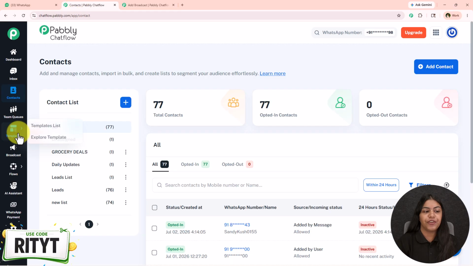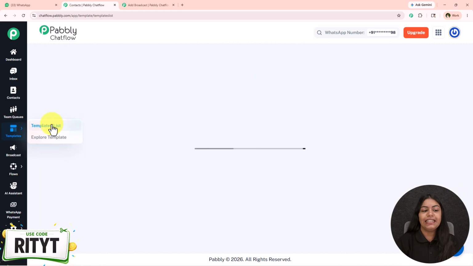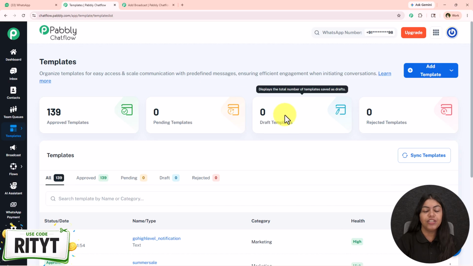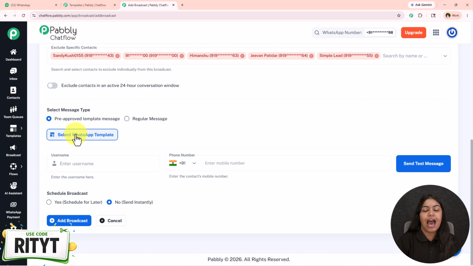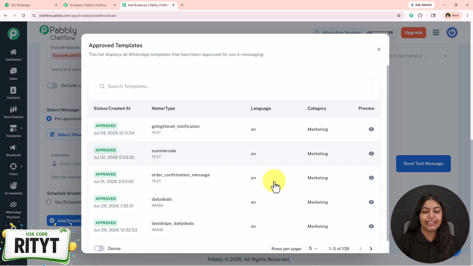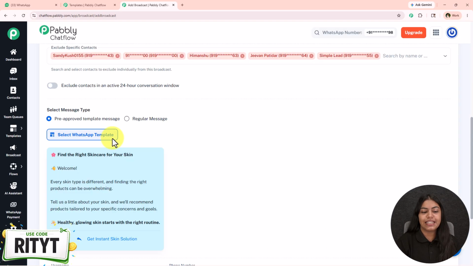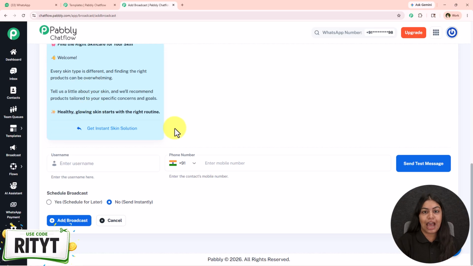For that, from the left hand side, you have to go on this template and then template list, and over here you have to create a template of the same. I have already created the template. If you want to learn more about this template section, the video tutorial is attached in the description box below. You can refer to that. I've already created the template and the template is approved by Meta, so I'm just going to simply select that template right over here, which is this. After I select my template and click on this done, this message is ready. Now I am good to go.